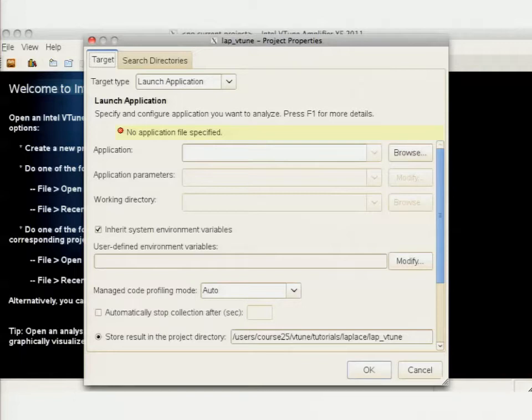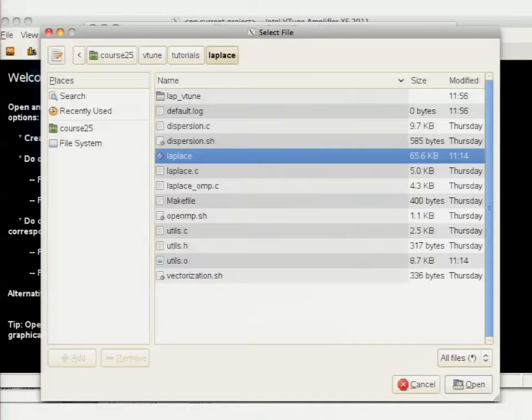Now, the next thing you have to do is specify an application name, which is your executable. You can specify it by going through browse. That's pretty easy. Then you can specify application parameters, so maybe your application will take a few parameters. And you can also change environment variables. You can try clicking and opening things and learn a little bit more. And then you can change the target type, what you want to do with this application.